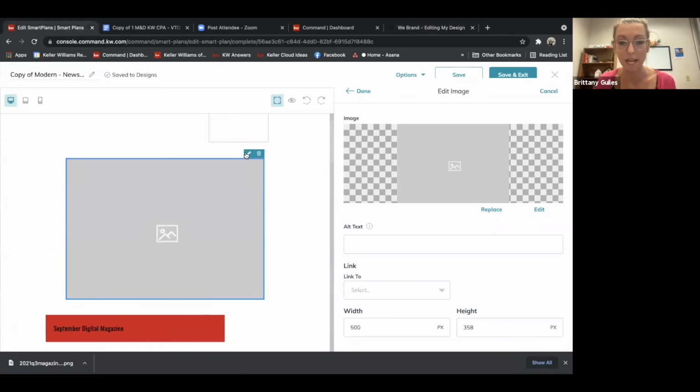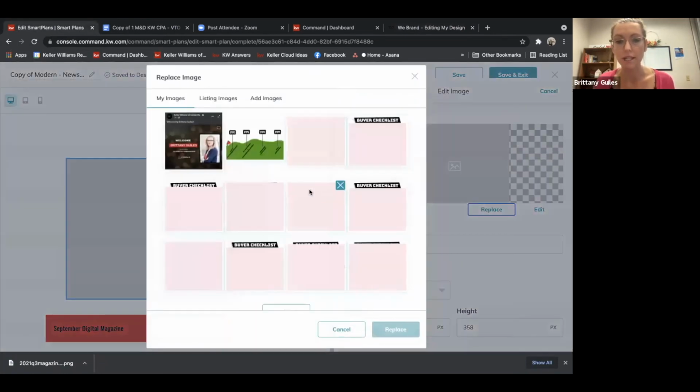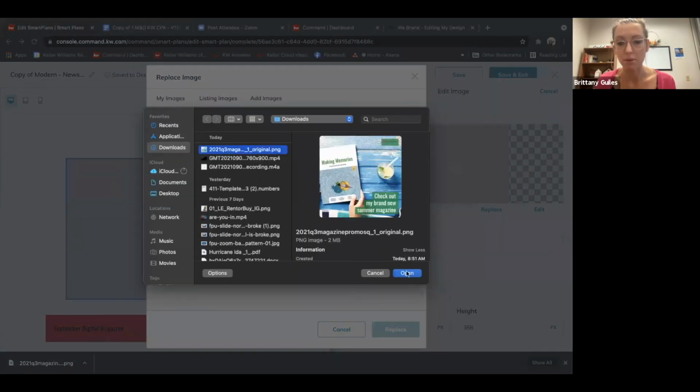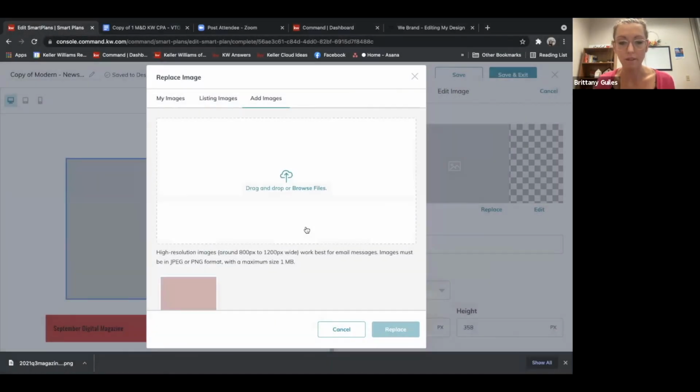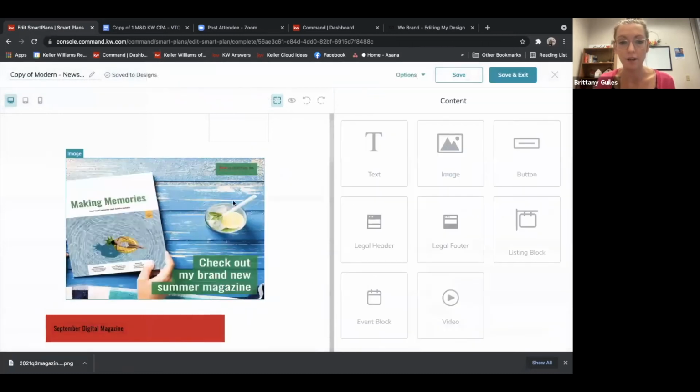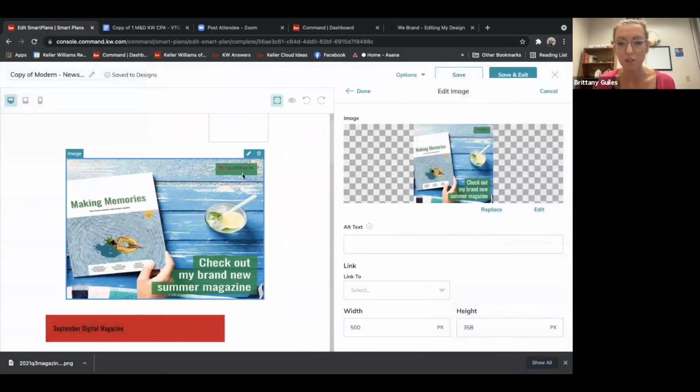But now I can click this edit button, click replace, add images, and I can pull in that design. You do have to click it one more time so it uploads to right here. You click it, click replace, and then click done, and you see that it pops right in. Now you can adjust this. So it looks a little stretched.